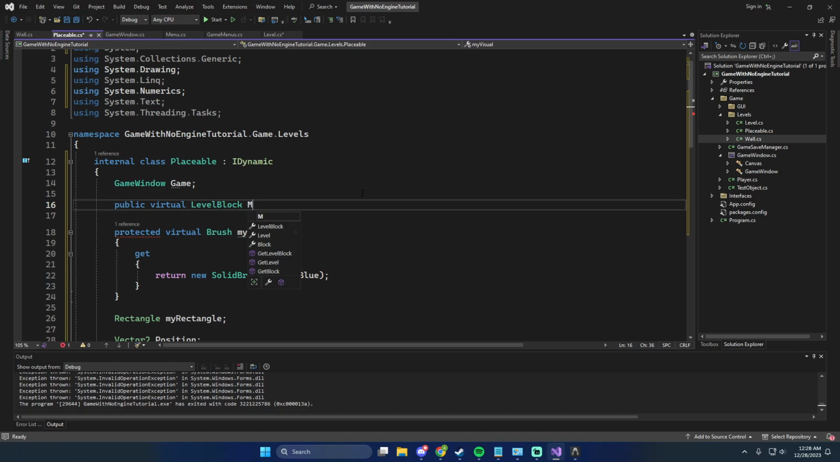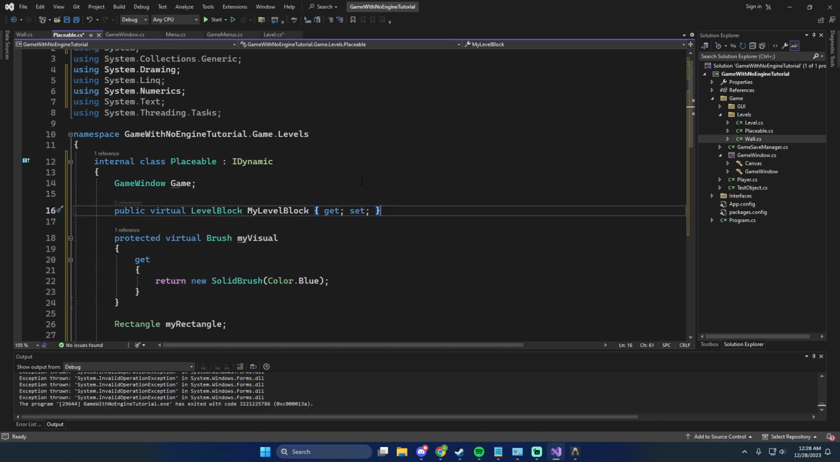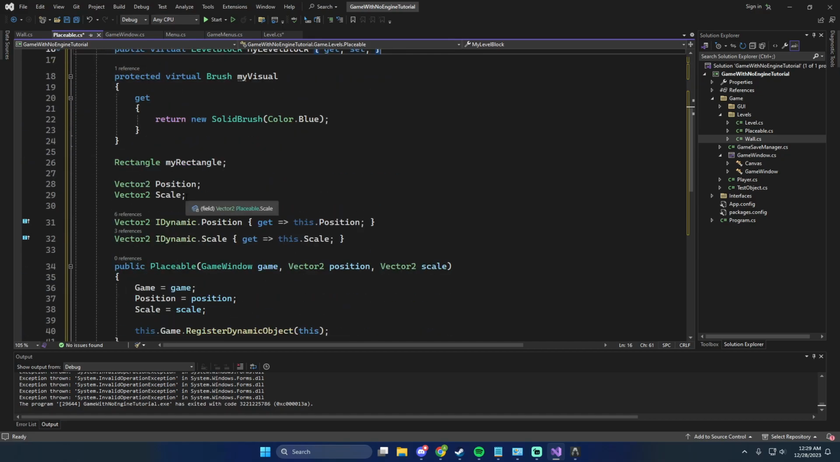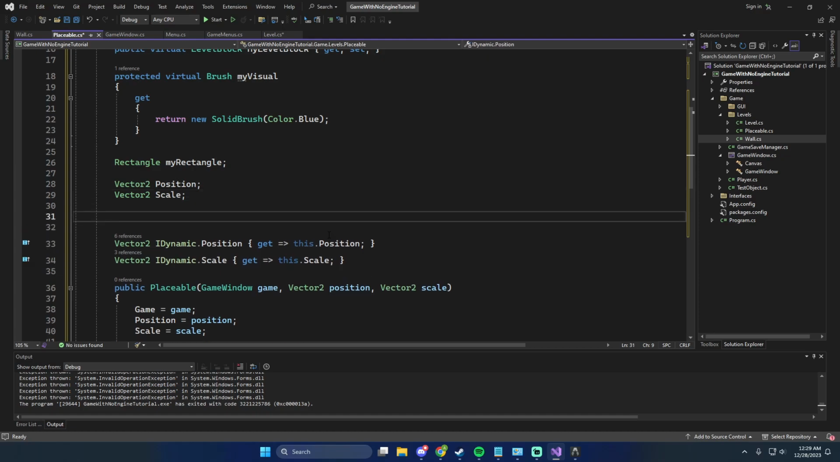And it's going to be, I'm just going to call it my level block, I guess. And we'll just give it a getter and a setter. And then, let's see, I want to do a grid size and identifier. So public int grid size equals 50 by default.